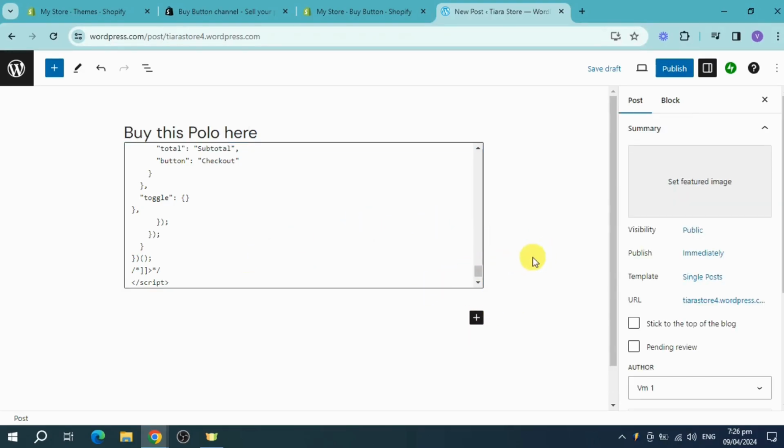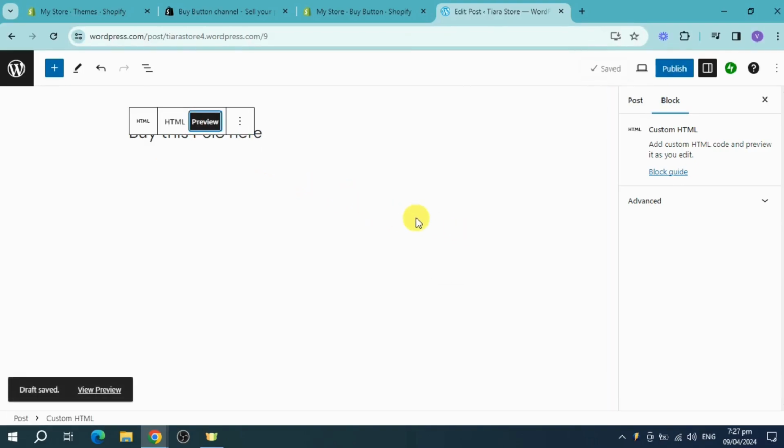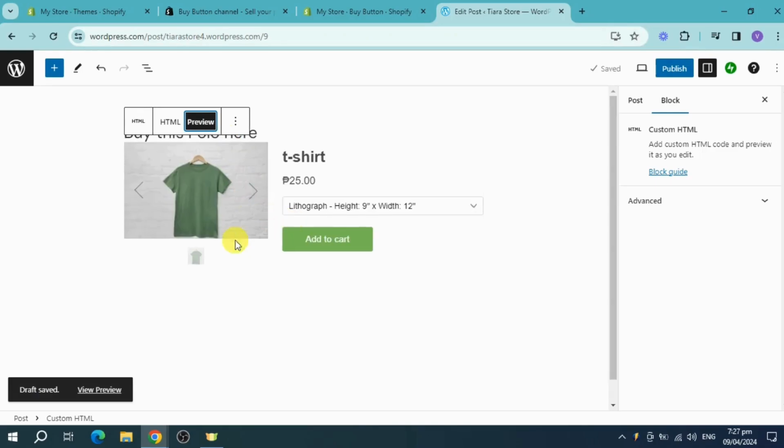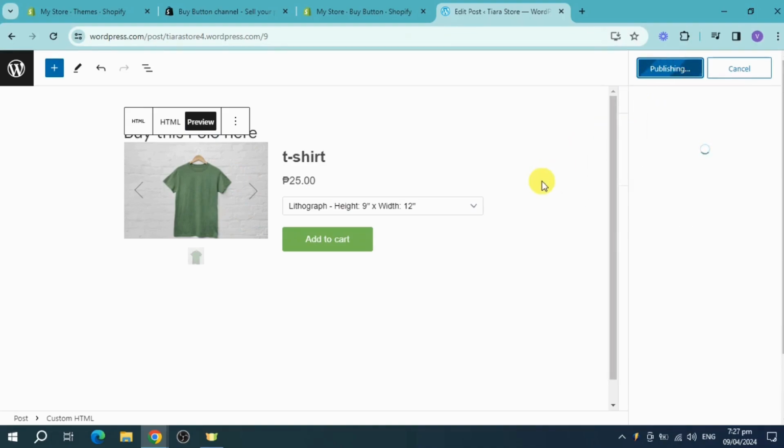Once you have saved this code, make sure it's been saved. So click on the save draft right here. And then you can also click on this preview right here in order to see what it will look like. And as you can see, this is what it looks like. So let's head over and click on publish right here. Then click on publish again in order to publish this on our WordPress.